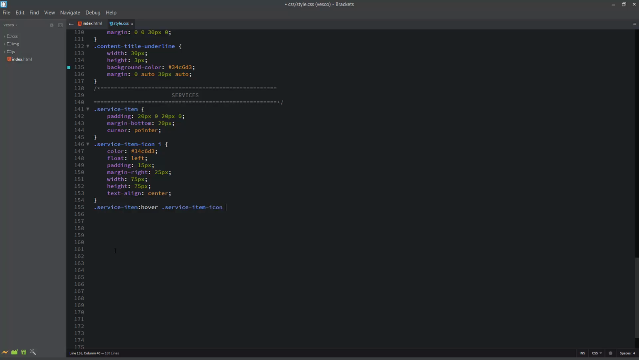and inside this div we have the I element, and inside these curly braces I'll set the color to white and I'll set the background color to greenish blue color, and the hexa code for greenish blue color is 34C6D3. Now let me show you the result of these CSS rules inside the browser.